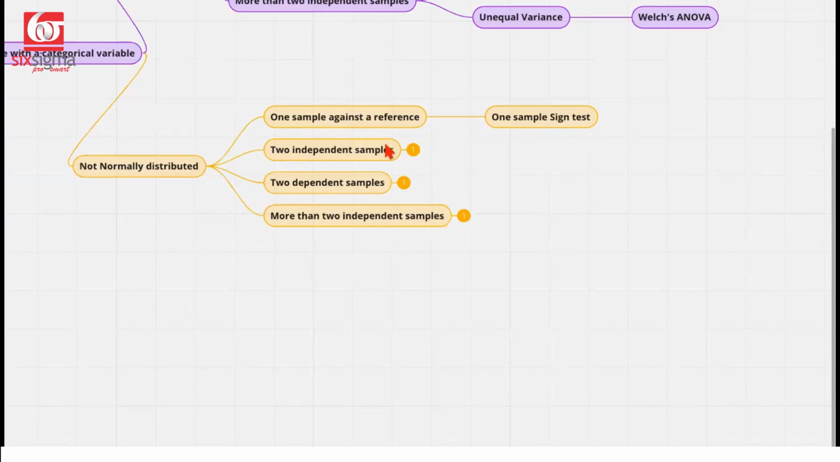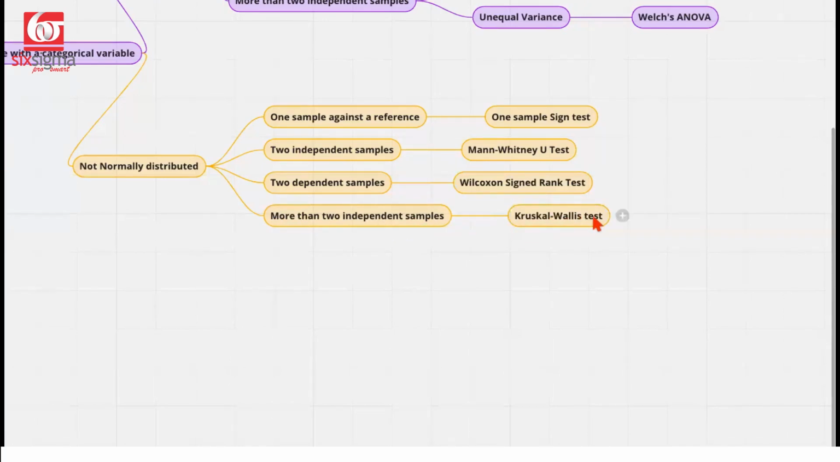When you're comparing two independent samples, no relationship between the samples, no overlap between them, you can perform a Mann-Whitney U test. When you're performing a test on two dependent samples, which means it's like a before and after comparison, it's just that you're not comparing the means any further, you can perform a Wilcoxon signed rank test. And when we are comparing more than two independent samples, we can perform a Kruskal-Wallis test.